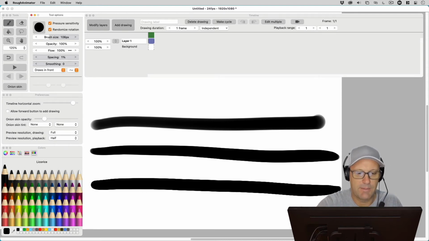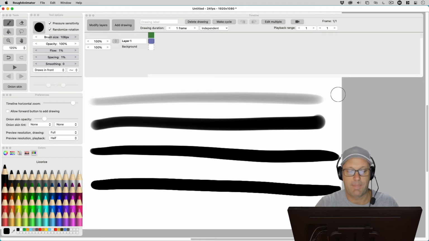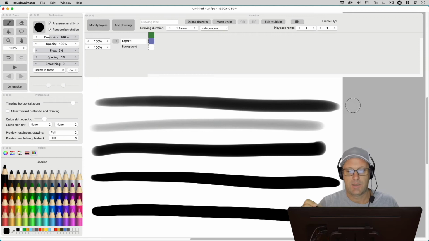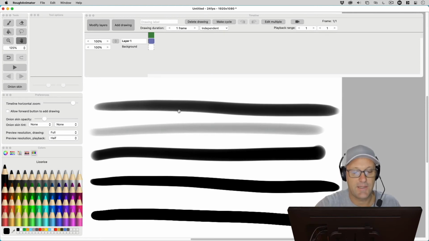So remember, this first line was about 10%. Let's take it down to 0, and we don't get a line. So if I take it to 1%, that's what 1% flow does to my line work. So somewhere in between 1 and 10%, let's do a 5% here. It gets dark pretty quick, but it's not the same thing as opacity.